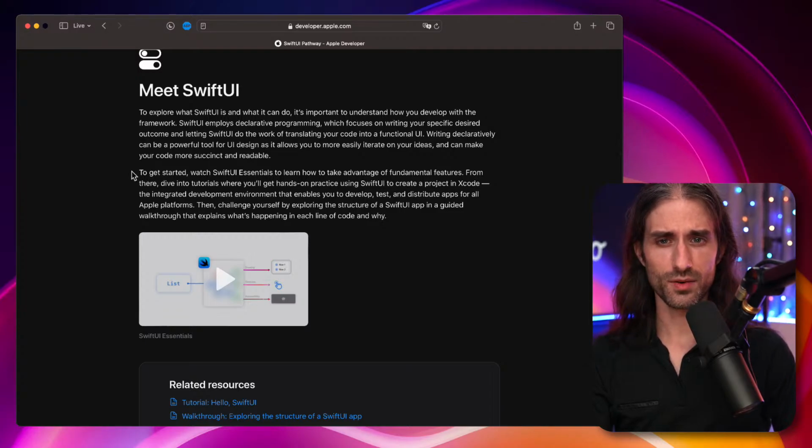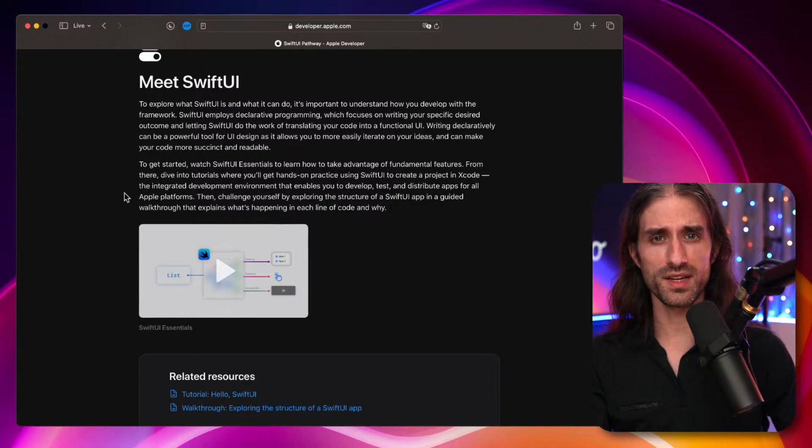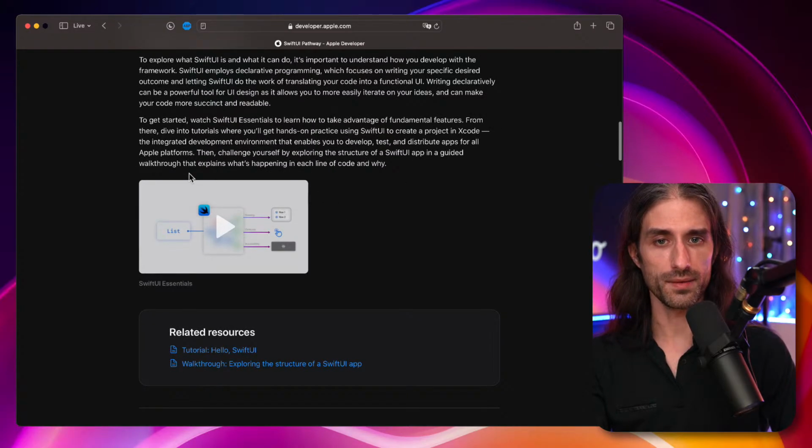So to get started, watch SwiftUI Essentials to learn how to take advantage of fundamental features. From there, dive into tutorials where you'll get hands-on practice using SwiftUI to create a project in Xcode. And it's true that Apple had released, even a couple years ago, some great SwiftUI tutorials, so we'll see if it's the same ones. Xcode is the integrated development environment that enables you to develop, test, and distribute apps for all Apple platforms. Then challenge yourself by exploring the structure of a SwiftUI app in a guided walkthrough that explains what's happening in each line of code and why.